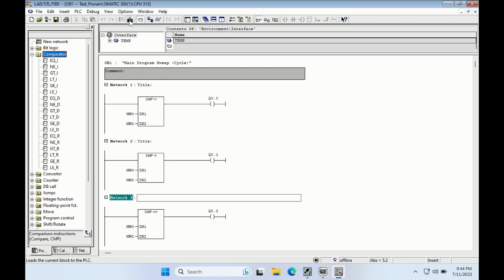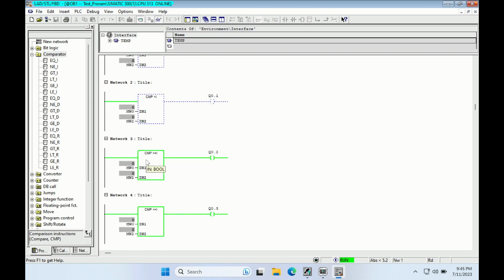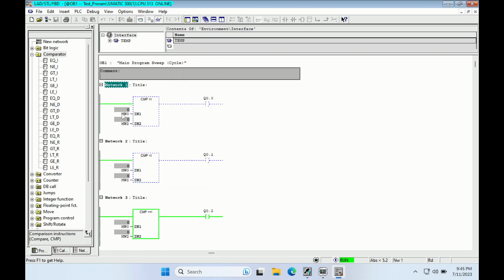I'm downloading this program to my CPU and clicking on monitor. Now my program is online. See here, MW0 is your word address. If you are using double integer, you can use MD0. Here MW0 is the first word and MW2 is the second word. There are two words to compare these two inputs. I'm using the same addresses in all comparators to show the difference. MW0 is my input 1, MW2 is input 2.